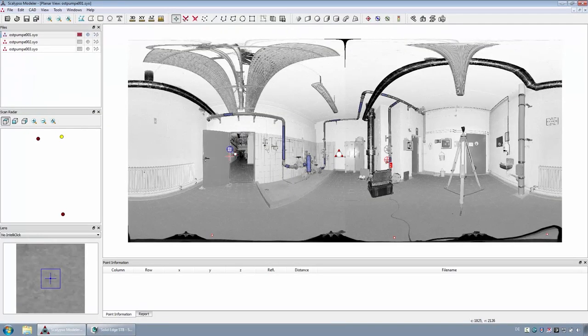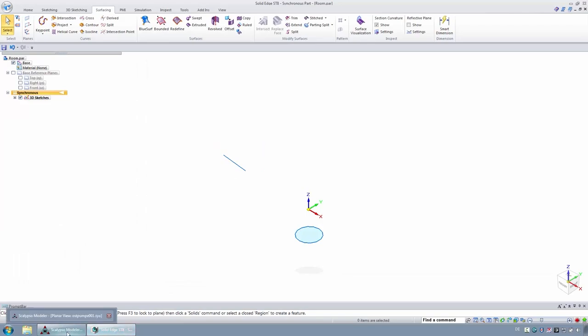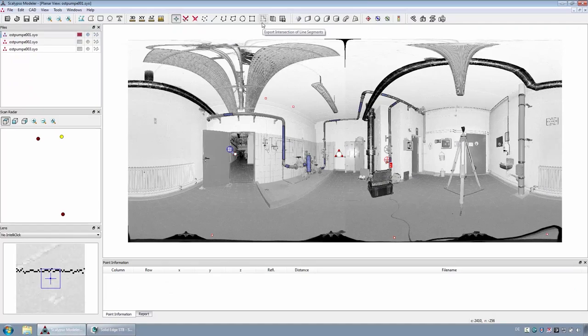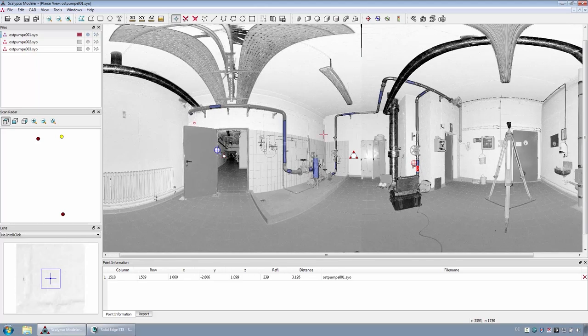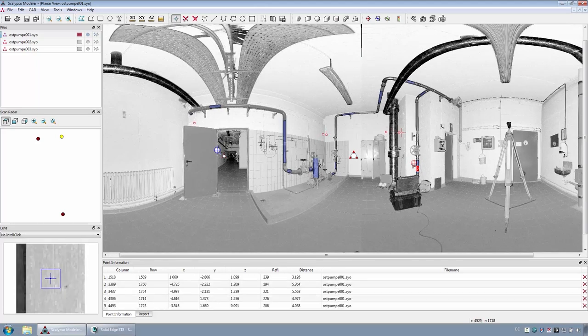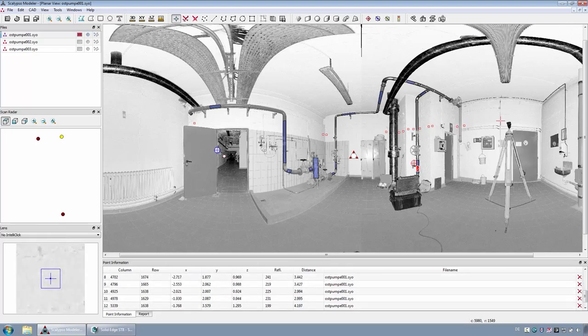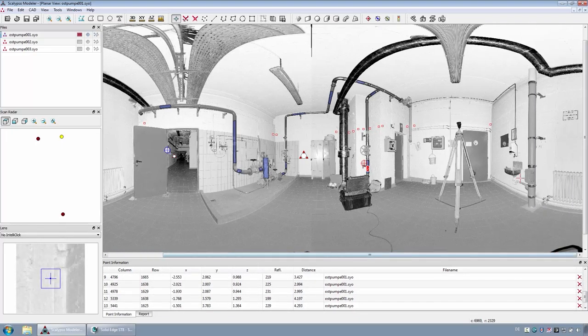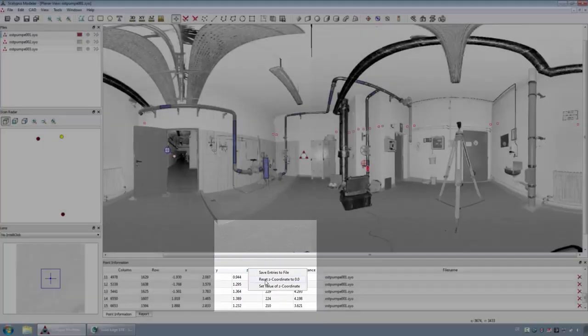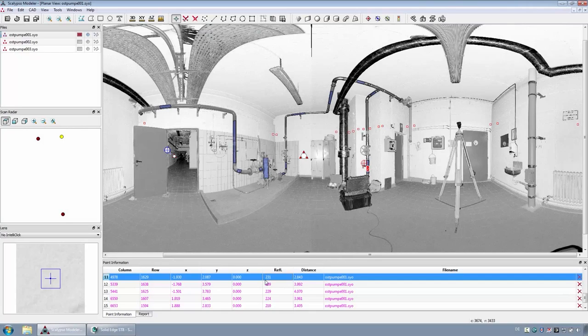After that, the ceiling level should be transmitted by selecting and exporting a line. In the next step, the room boundary should be transferred. For this, the function Export Intersection of the Line Segments is available. For that purpose, 2 points per wall must be sequentially selected. In the point list, the height of all points must be set to the same value. Then the resulting geometry should be exported.